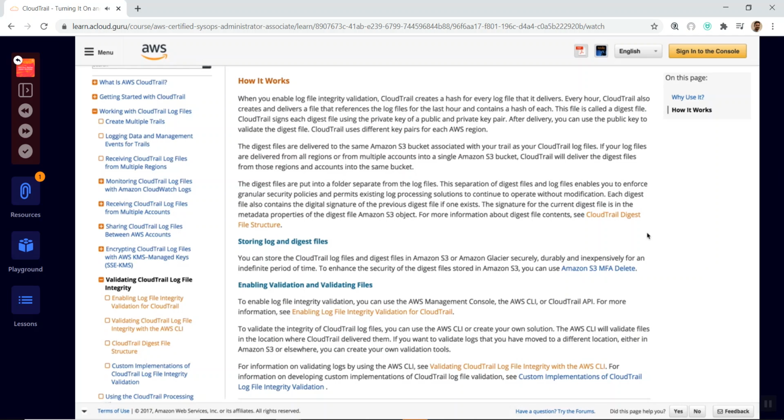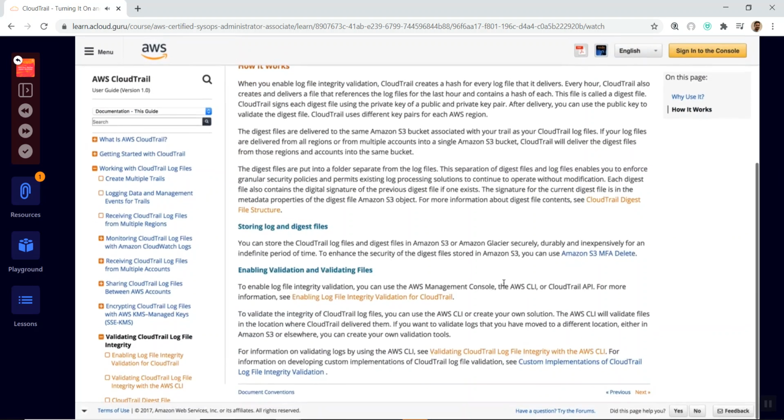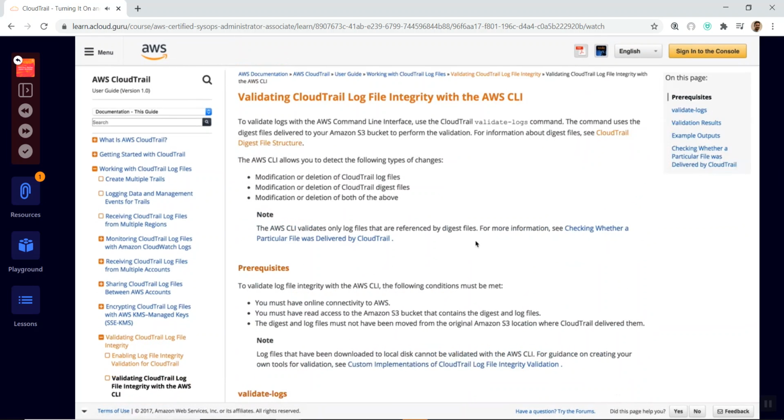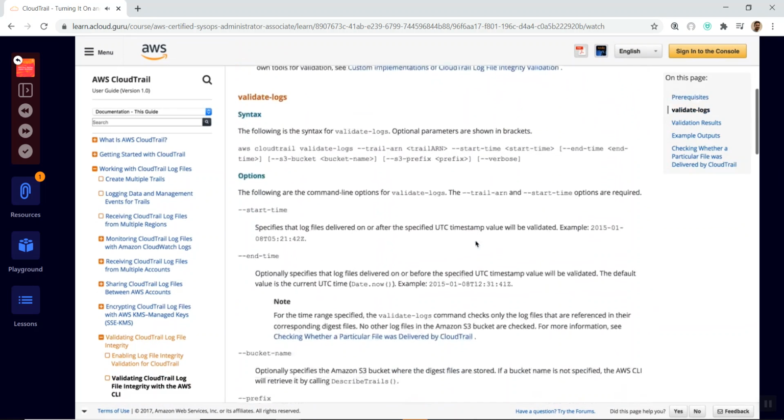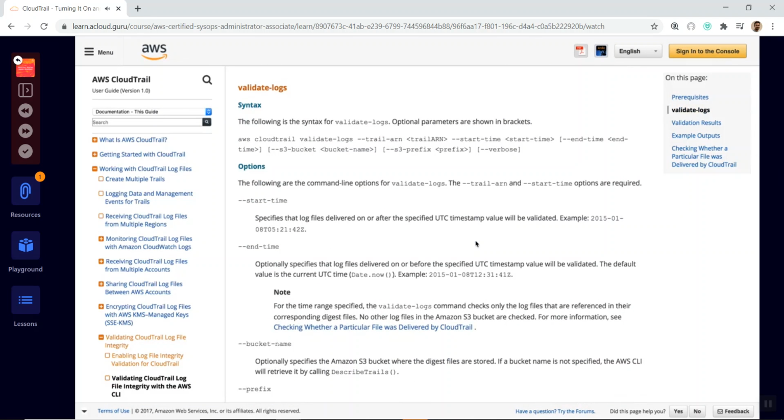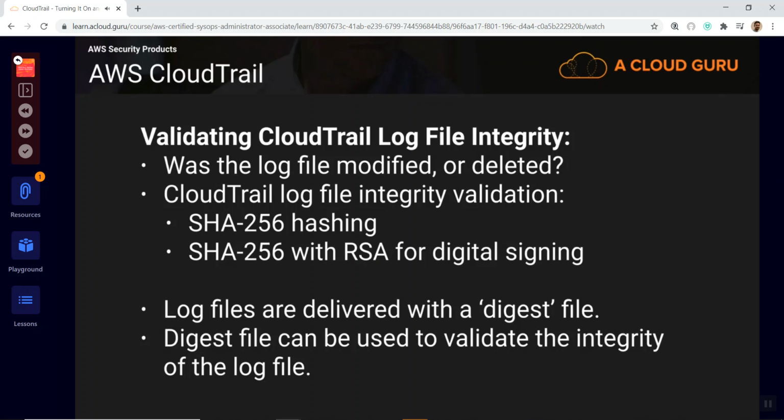Now the hash is generated using public keys and private keys. Amazon themselves have the private key, so you'll never get access to that, but you can use a public key. And essentially what you can do is go in and just see whether or not the hash is correct and whether or not that file has been changed. If you scroll all the way down to the bottom, you can see validating CloudTrail log files integrity using the command line. You can click in there and it will give you the syntax as to how to validate your logs. Again, it's a little bit beyond the scope of this course, but you should just be aware of the digest file and its ability to check that your logs haven't been changed.